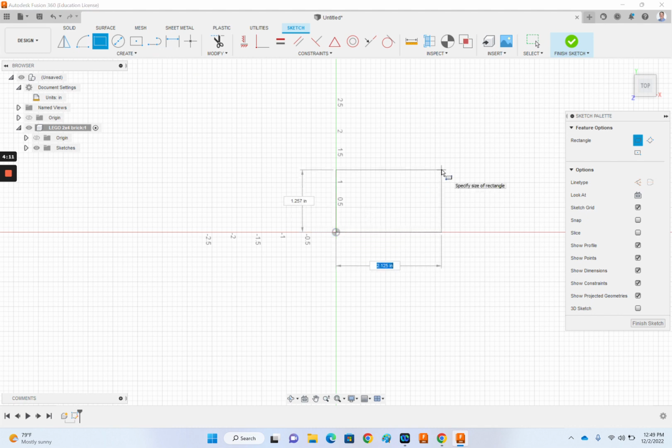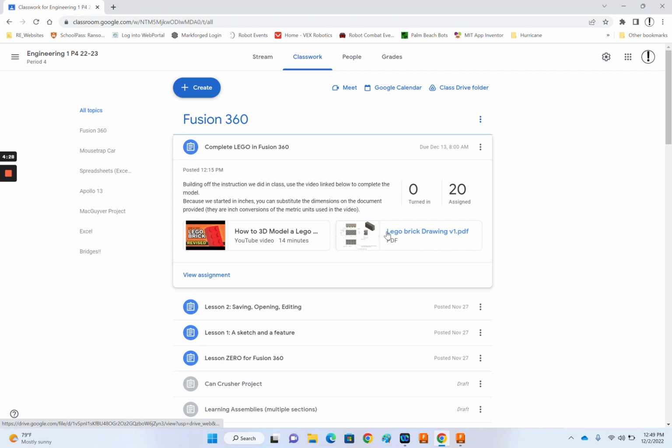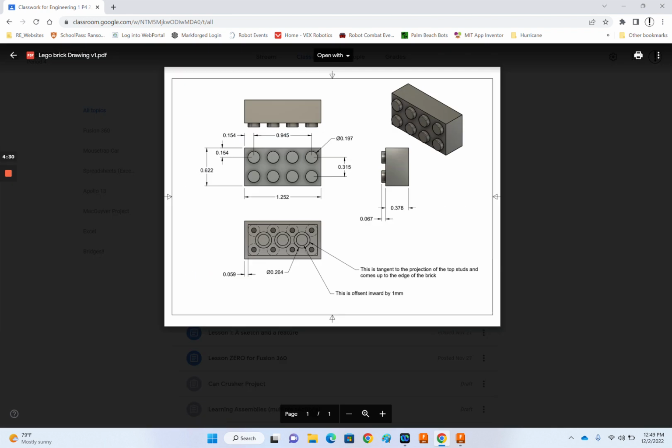Now, there are two ways to enter dimensions. I could either click now and then turn on the dimension tool and add these dimensions, or if I don't make my second click, I can actually go ahead and type in the numbers. Briefly, let's take a look at this document again. We want it to be 1.252 inches that way and 0.622 inches that way.